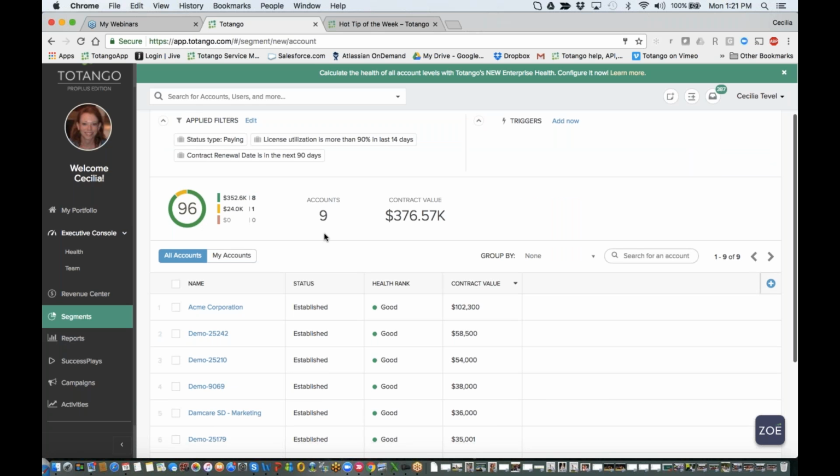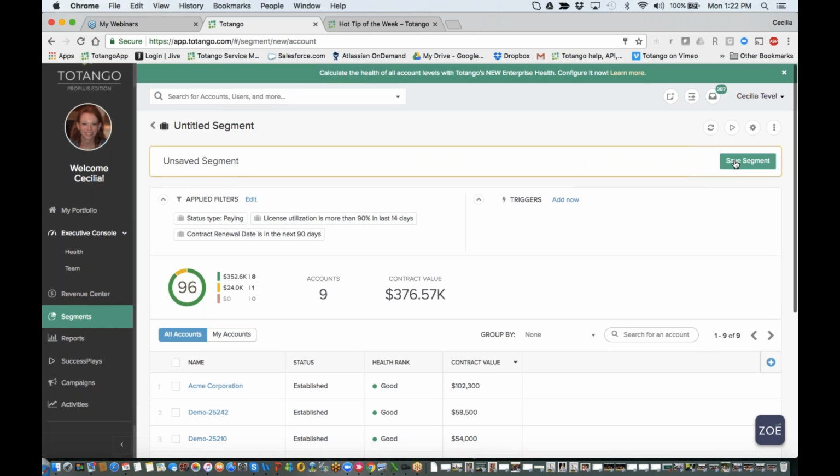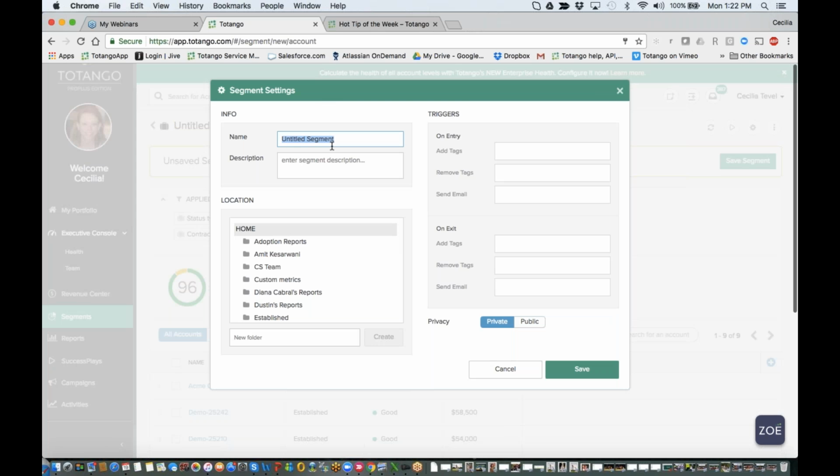So right now what I get is my results. I see the health of that particular segment. I see that I have 9 accounts coming up for renewal, and this is the total contract value represented by that segment. I'm going to quickly save my segment and just call this June.